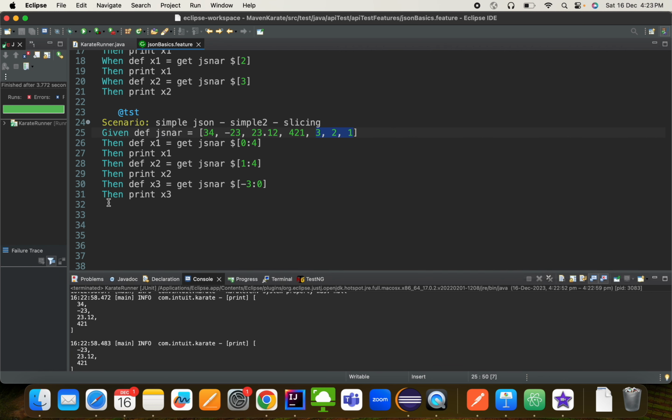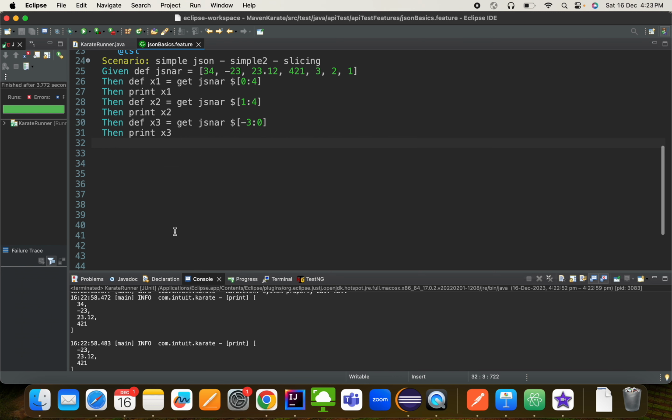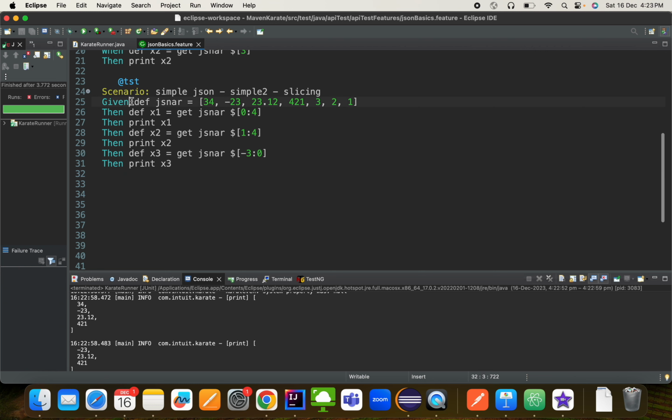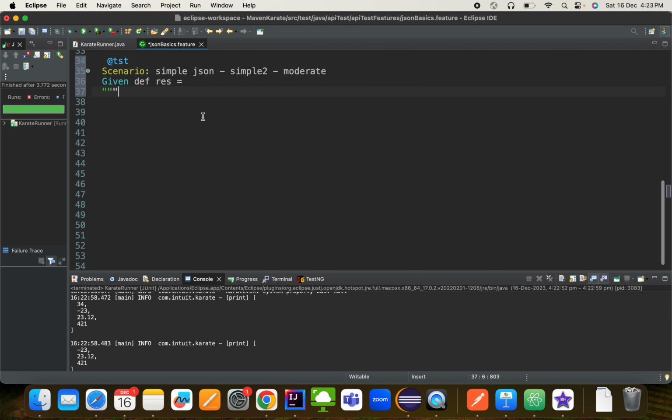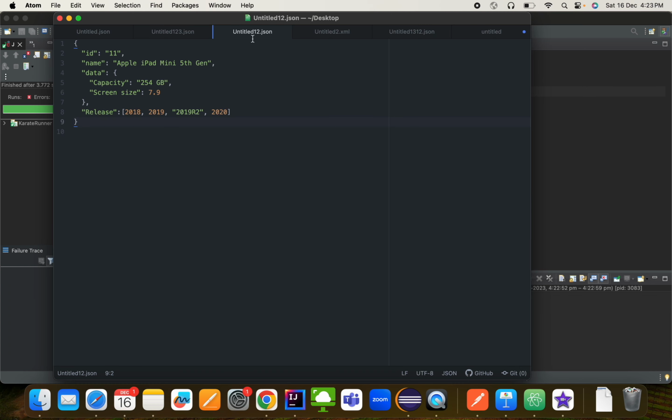Okay. Then we'll go to a little more complex, moderate JSON file, and we'll see how to extract an element using JSON path. For a moderate JSON file, we'll define it using the normal response equals to. If it is multi-line, you need to go with the multi-line expression, which we discussed in the last session. So I'll take the example of the JSON file.